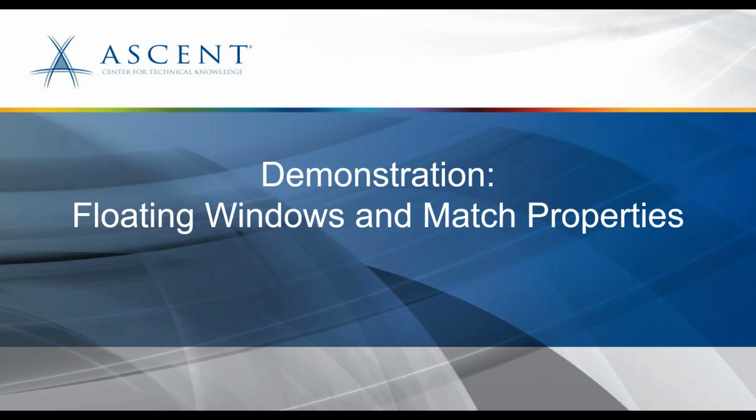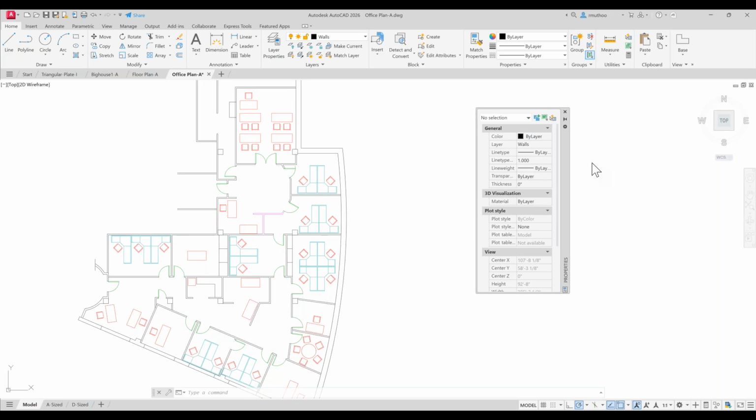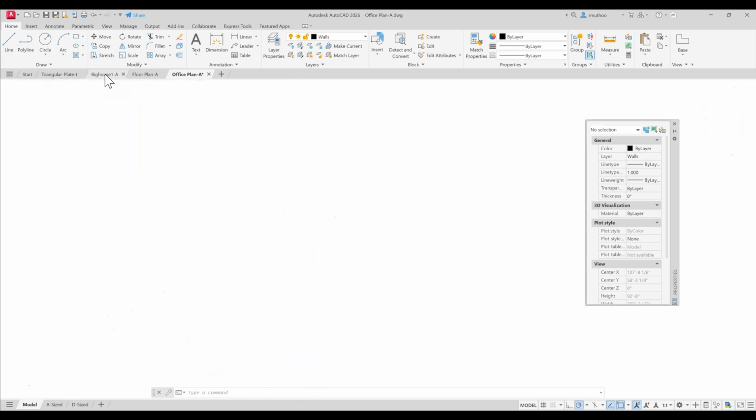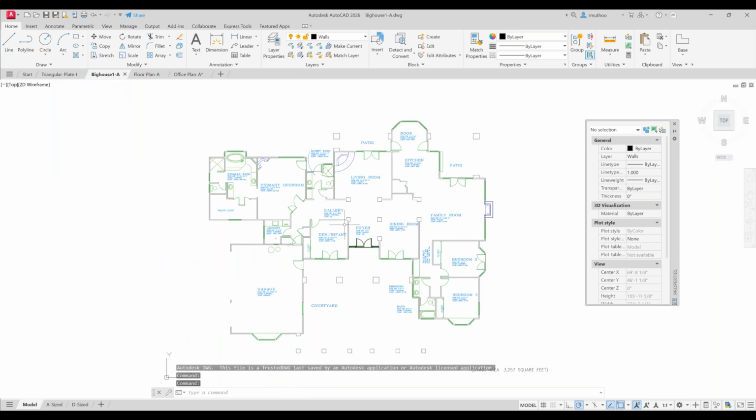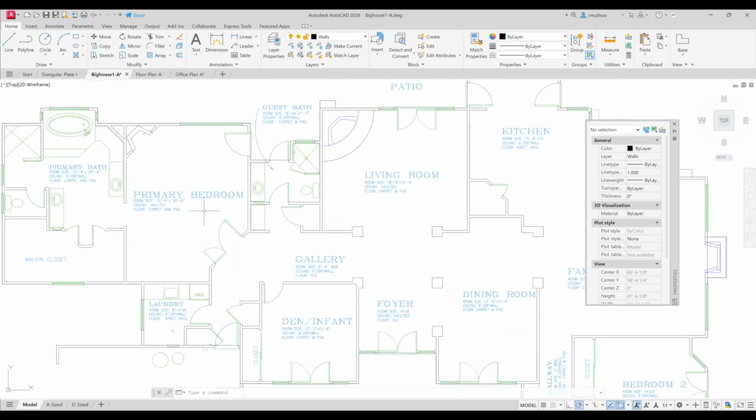So now let's demonstrate how the floating windows and Match Properties work. I'm here in the software, and we will be working in two drawings, the Big House 1A drawing. Let me open it first, and then I will hover my cursor over one of the texts. We'll be matching those texts in the two drawings, and we will do it using the floating window option and then using Match Properties.